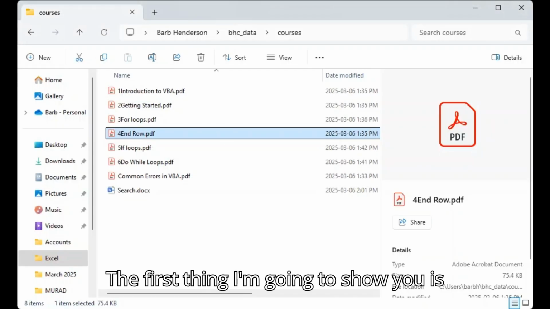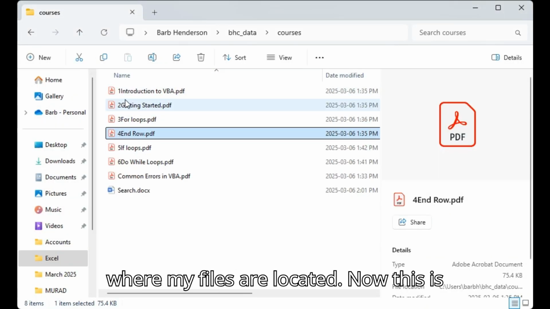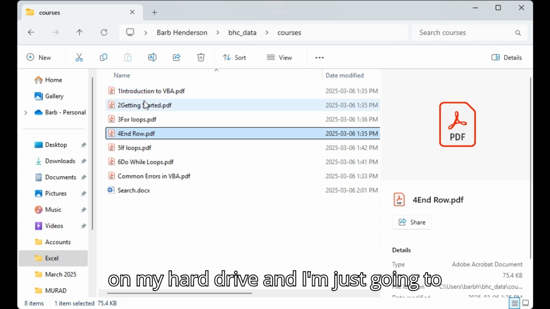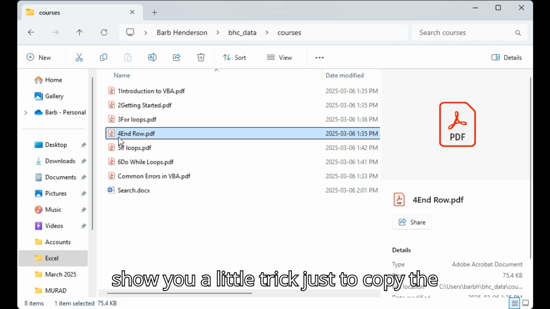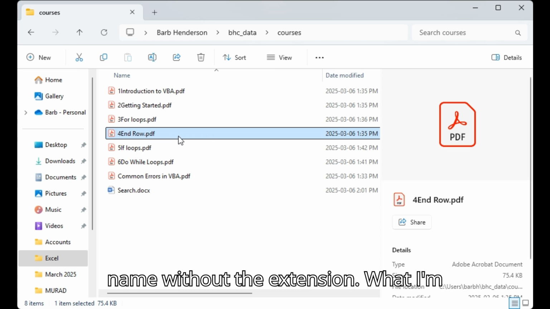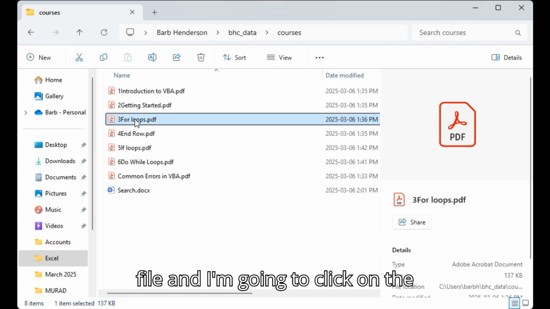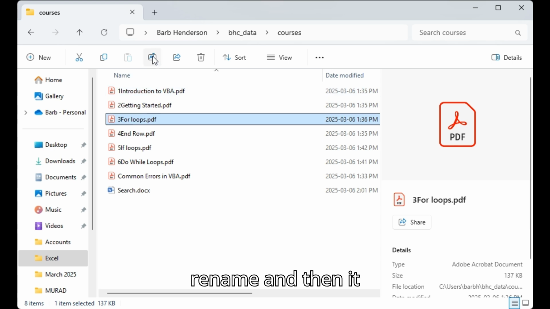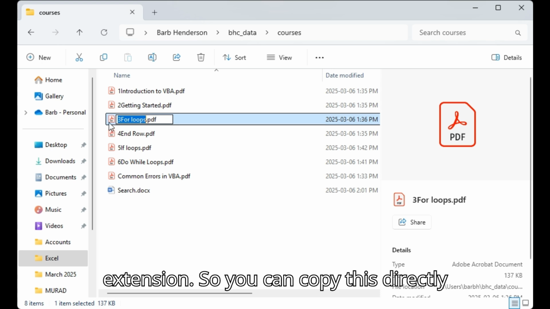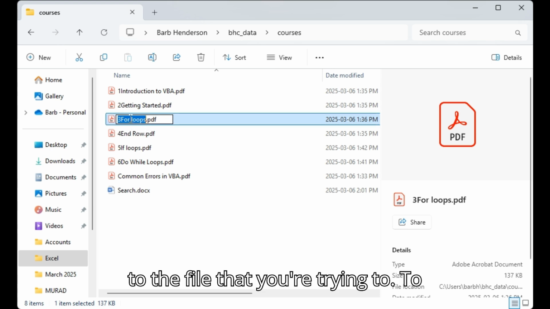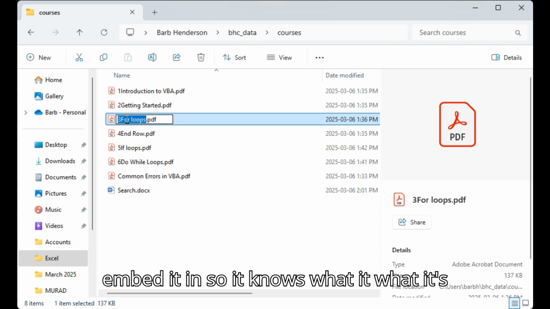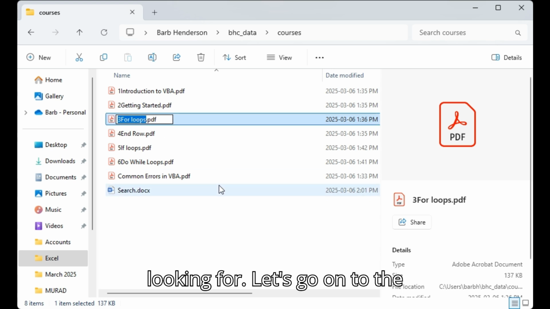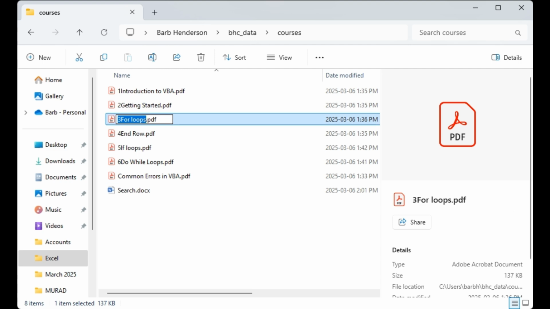The first thing I'm going to show you is where my files are located. Now this is on my hard drive, and I'm just going to show you a little trick. Just to copy the name without the extension, what I'm going to do is I'm going to click on the file, then I'm going to click on the rename. And then it highlights everything except for the extension. So you can copy this directly to the file that you're trying to embed it in, so it knows what it's looking for. Let's go on to the code.